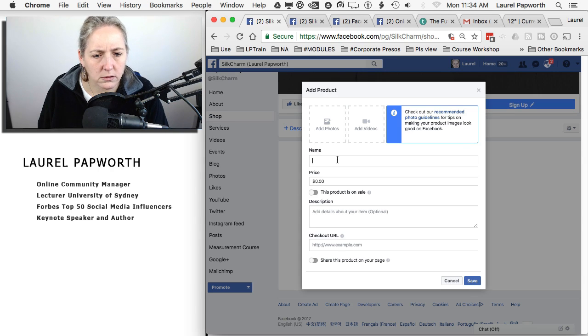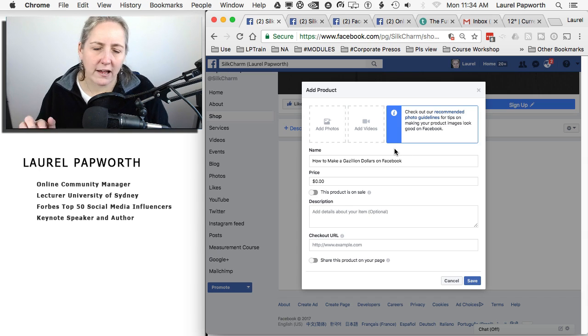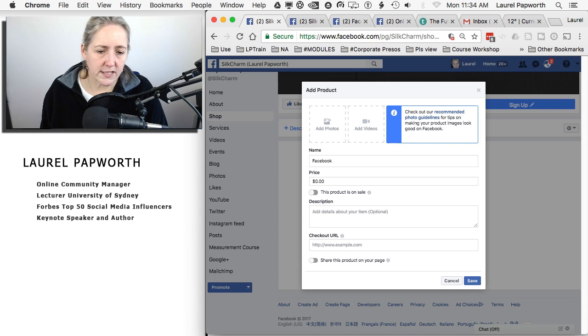Name of product. How to make a gazillion dollars on Facebook. Except you're not allowed to do that, and they'll tell you off. You can't promise people that they're going to make a lot of money. So I might say Facebook for your business, and it's the advanced module.